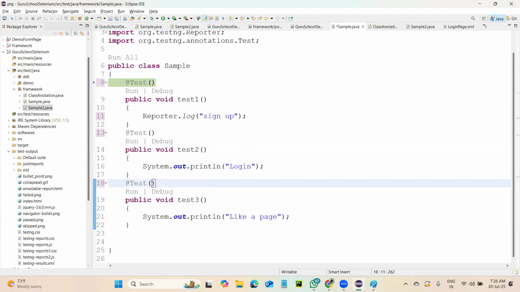Assume I want to create a dependency. So what do you mean by dependency? I will tell. If the user is able to sign up to the application successfully, then only do the login. Please understand this scenario. If you understand this scenario, then only will you be able to understand the parameter, that is, the depends on method. How? I'll tell you. Don't worry.